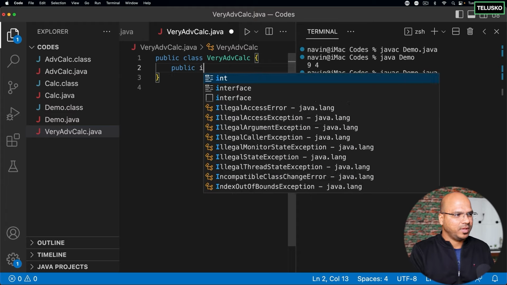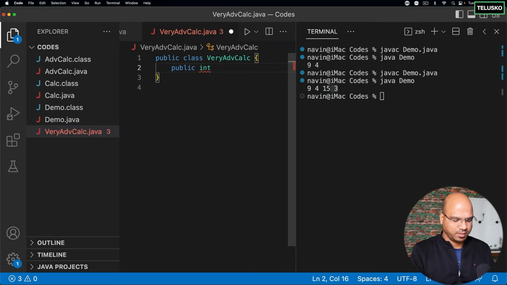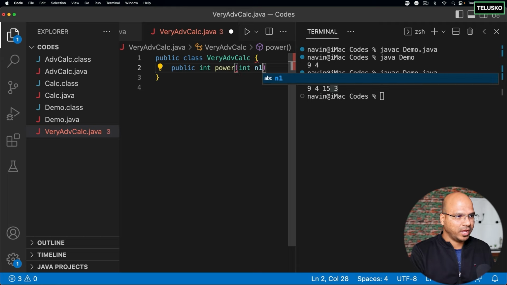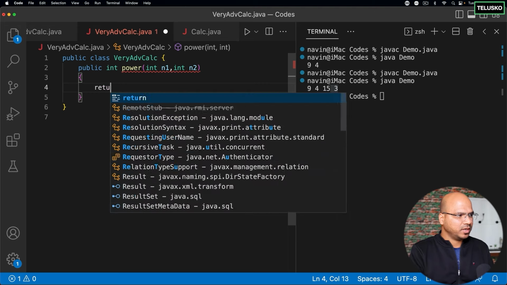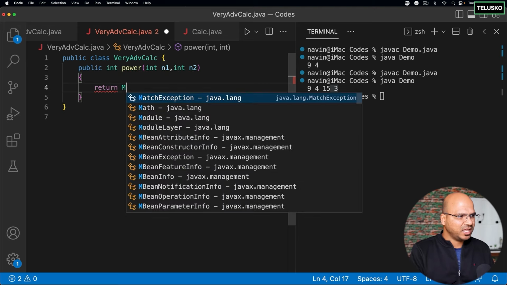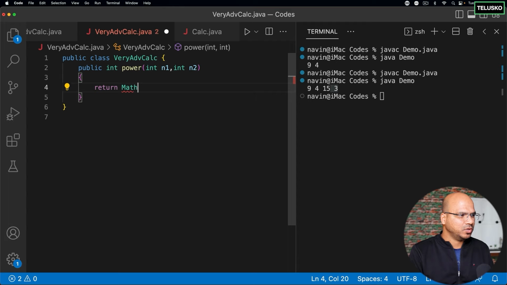Okay, so let's say public int. I can simply say power. Now what do you mean, power? Let's say 3:2. I want to do that. So it will take two numbers, the first value n1, and I also want a power, let's say n2. And let's say this will return, okay, how do we do the power? So basically we have a Math class. I can just simply use it.